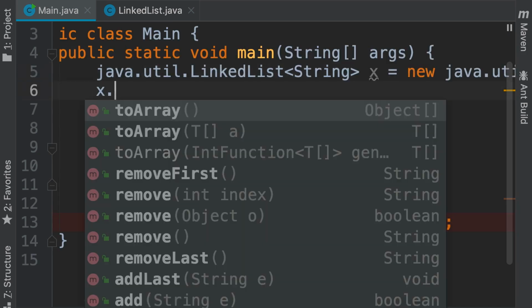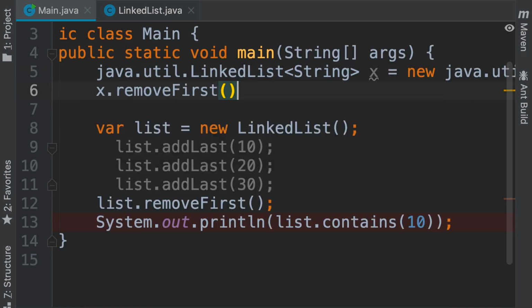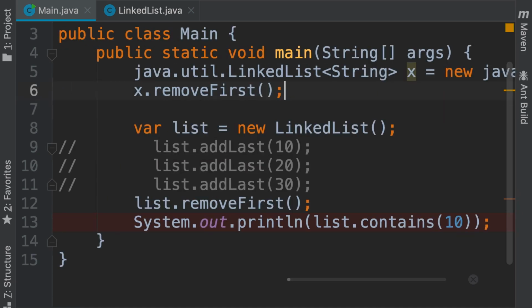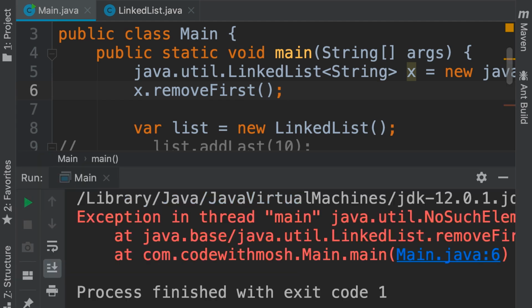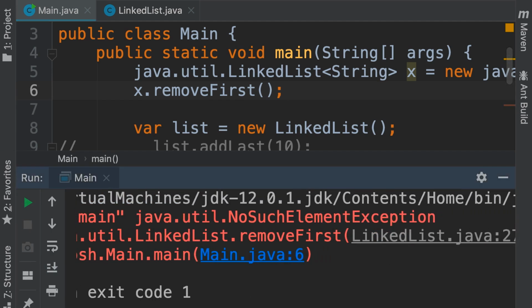Now we call x.removeFirst. Let's see what happens. So we got an exception, but look at the type of this exception. NoSuchElementException. This is different from a NullPointerException. This is a deliberate error handling. So we should not be able to remove an item from an empty list.